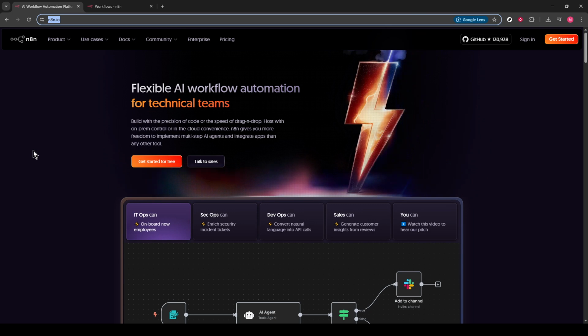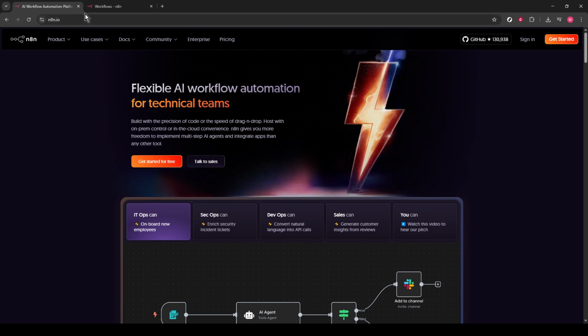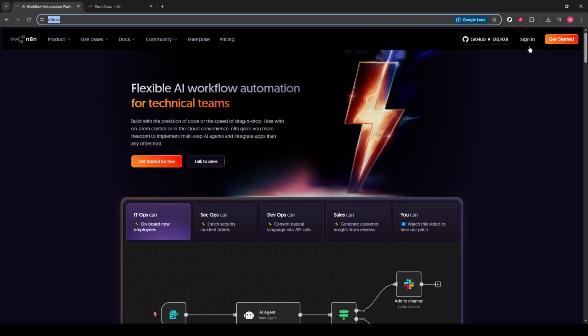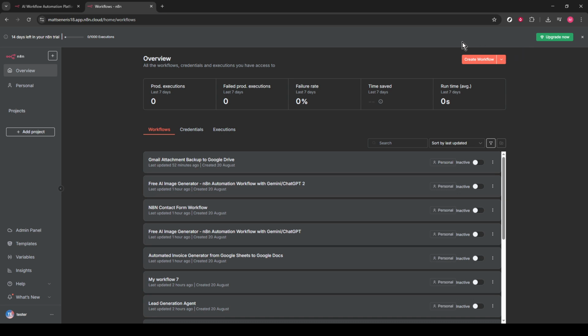You probably already have an account, so simply click on the login button and you'll be taken to your dashboard. Now, once you're logged in, you have a couple of choices. You can either create a new workflow or open an existing one. For those starting fresh, click the Create New Workflow button to begin.